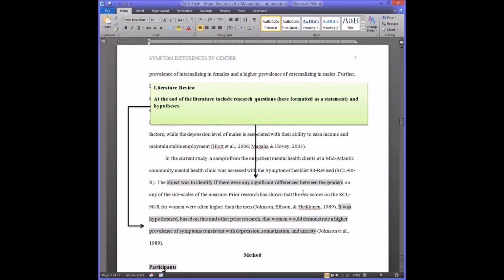And of course, you want to have a hypothesis stated, or hypotheses. In this case, you can see there is a hypothesis which is stated right at the end of the literature review. I feel it's important as well to make sure that the research questions, or these statements which indicate essentially the same thing, appear before, are written before, the hypotheses.